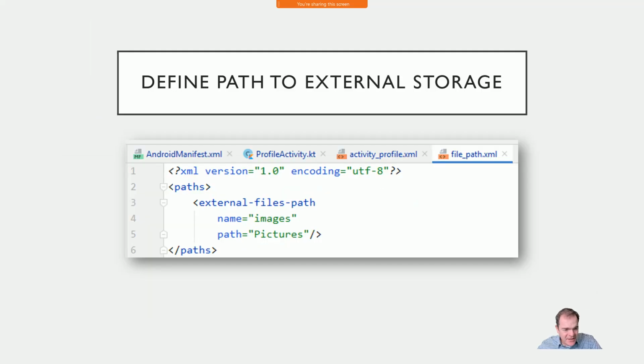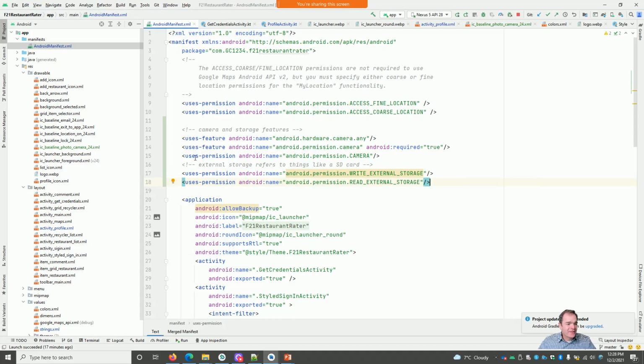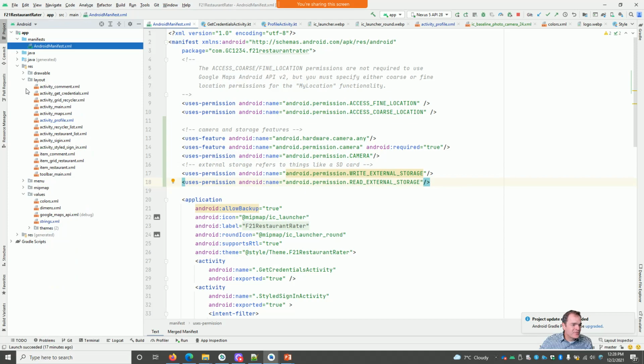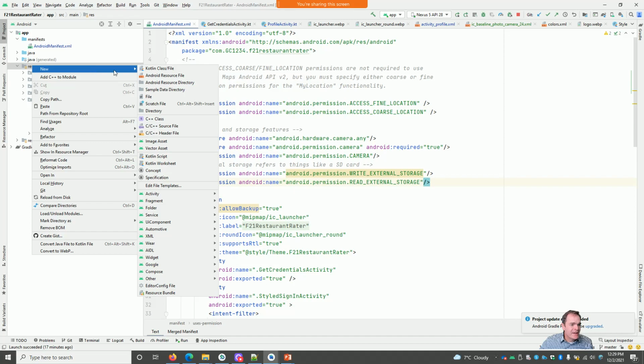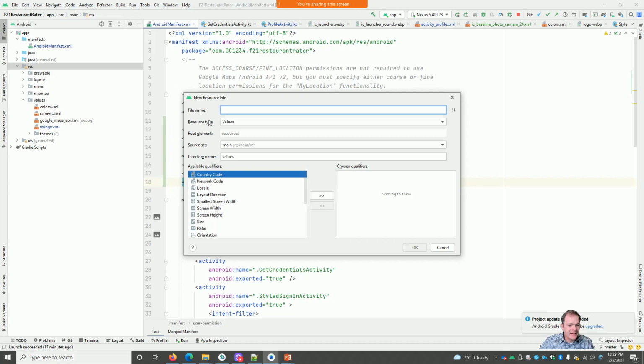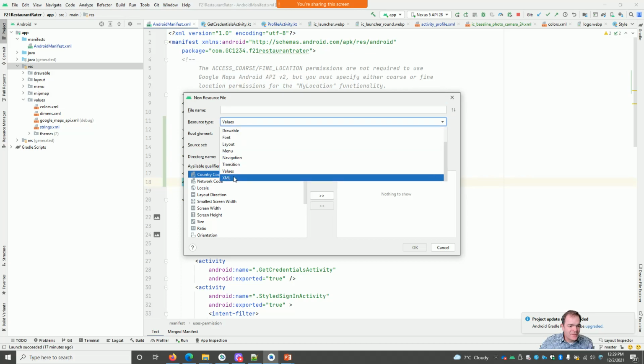The next part here is, where does a file get stored? So what we do is we set up an XML file, and there's not a lot in it, but we're basically telling it, when we snap a picture, where do we want to put it. To do that, we're going to go into our resources folder and right-click, new Android resource file. Under resource type, we're going to say XML.